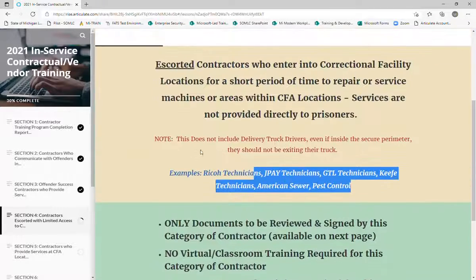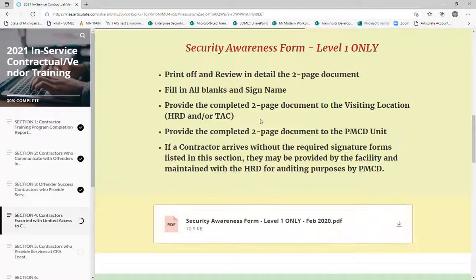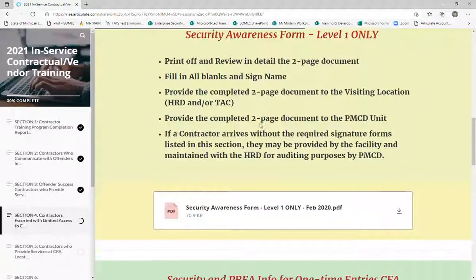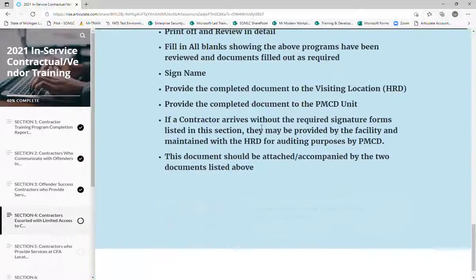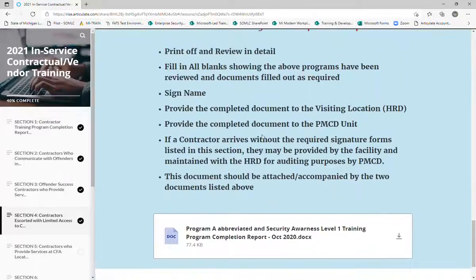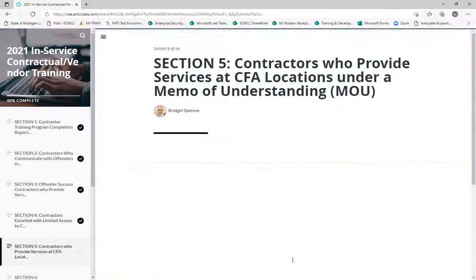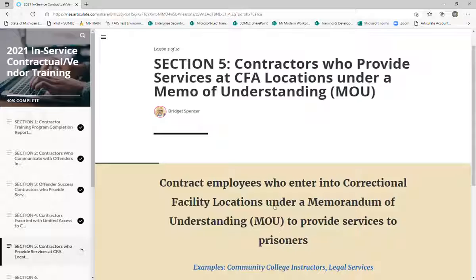And then it goes into the security awareness form level 1 only. This one's a little bit different. It's intended to be done initially as they are new to the contract, not something that has to be done every year. I can go into more details about that if you have questions.